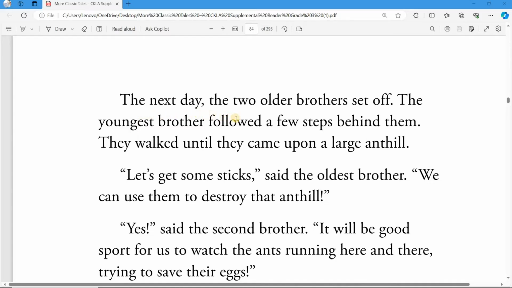The next day, the 2 older brothers set off. The youngest brother followed a few steps behind them. They walked until they came upon a large anthill. "Let's get some sticks," said the oldest brother. "We can use them to destroy that anthill."